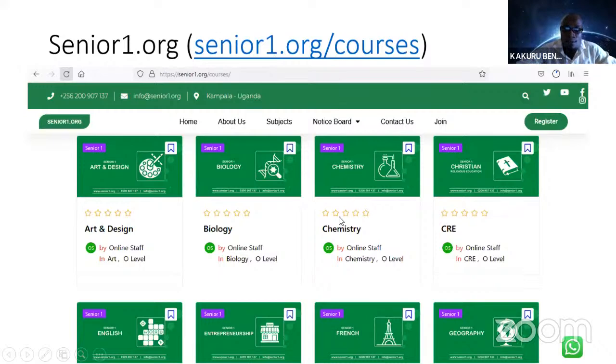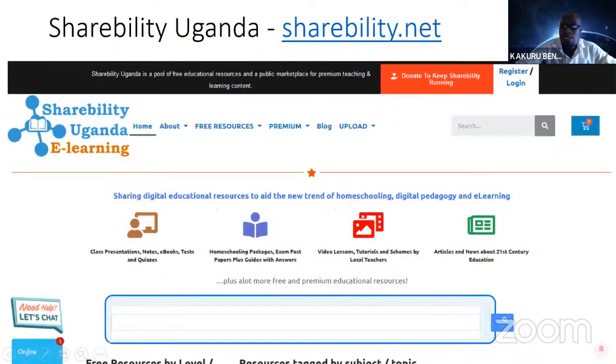senior1.org/courses. Then we also have Shareability, which is one of the biggest pools that has resources from baby class, even university content is there. So when you visit shareability.net, you are able to get most of the content there in form of presentations, notes, tests, questions, exams, video lessons, tutorials, and much more. These ones, they are favoring even the 21st century learner.